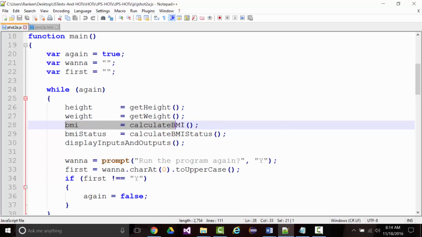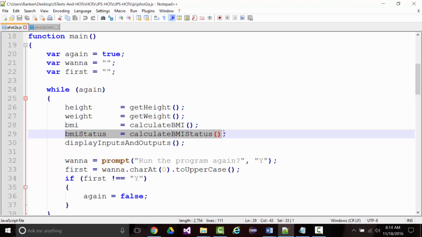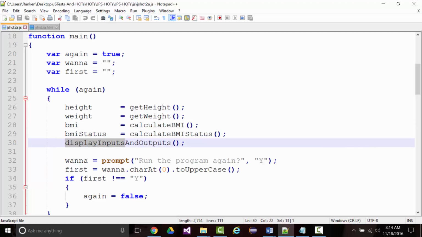Did you write a separate routine to calculate the BMI? Did you write a separate routine to do the status? Did you write a separate routine to display everything? Does that make sense to everyone? Because again, even if your code was correct, but you didn't write it as separate functions, you will lose points. I mean, that's not a threat, that's not a promise, that's just fact, because those were the requirements.